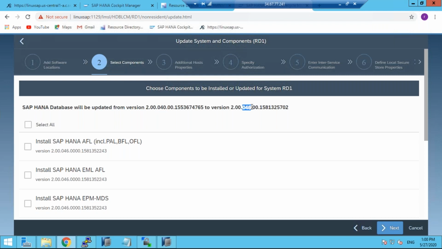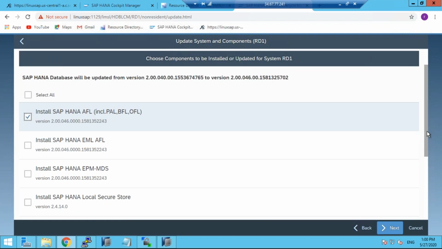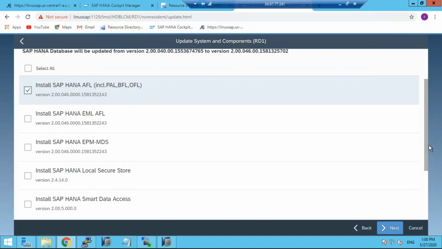Now, if you want to install any other component, see, now I want to install the studio, or else the AFL, Application Function Library. Select that if you want to do installation parallelly along with the upgradation. Select any one component for installation. Selecting all means it takes a longer time, based on your business requirement. You can select it. Even if you want to install the studio, select the studio.